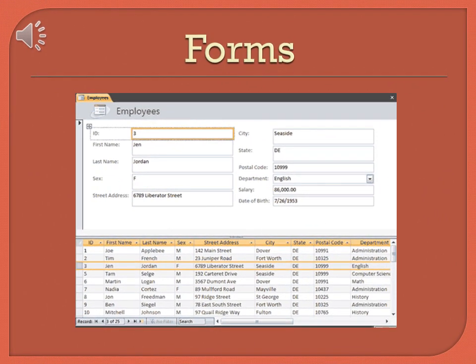The next component we're going to talk about is forms. And just like I've mentioned in the other slides here, you're going to want to make sure to have your database on paper for yourself before you actually create it, because that's going to make it a lot easier for you. Forms are the primary interface through which the users of the database enter data.